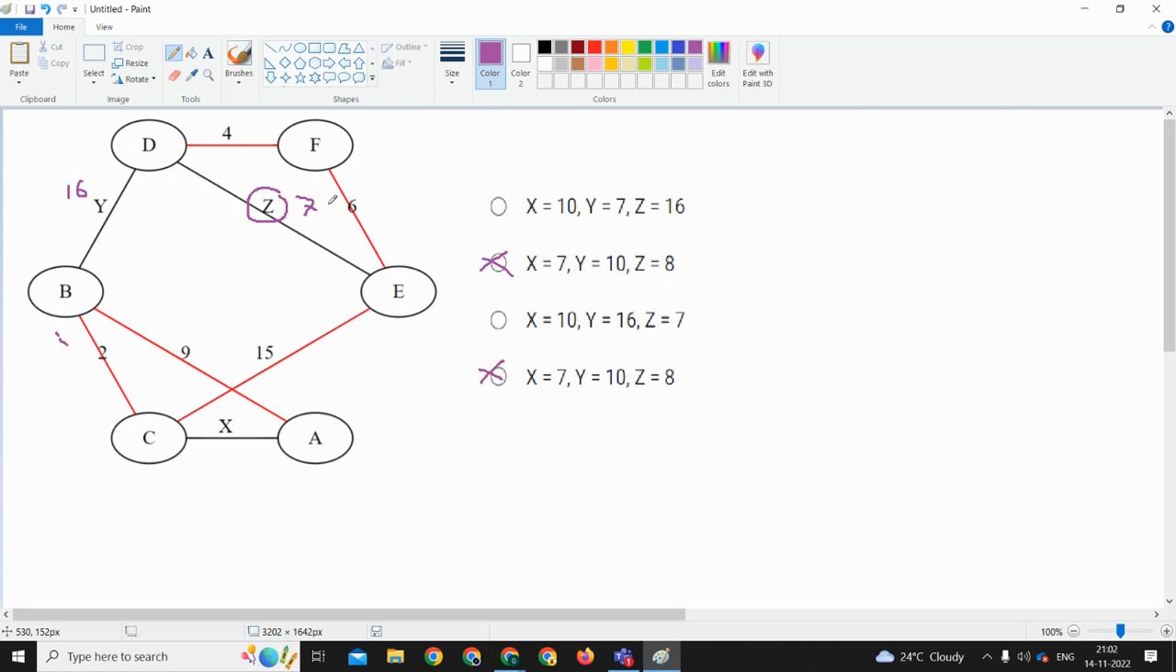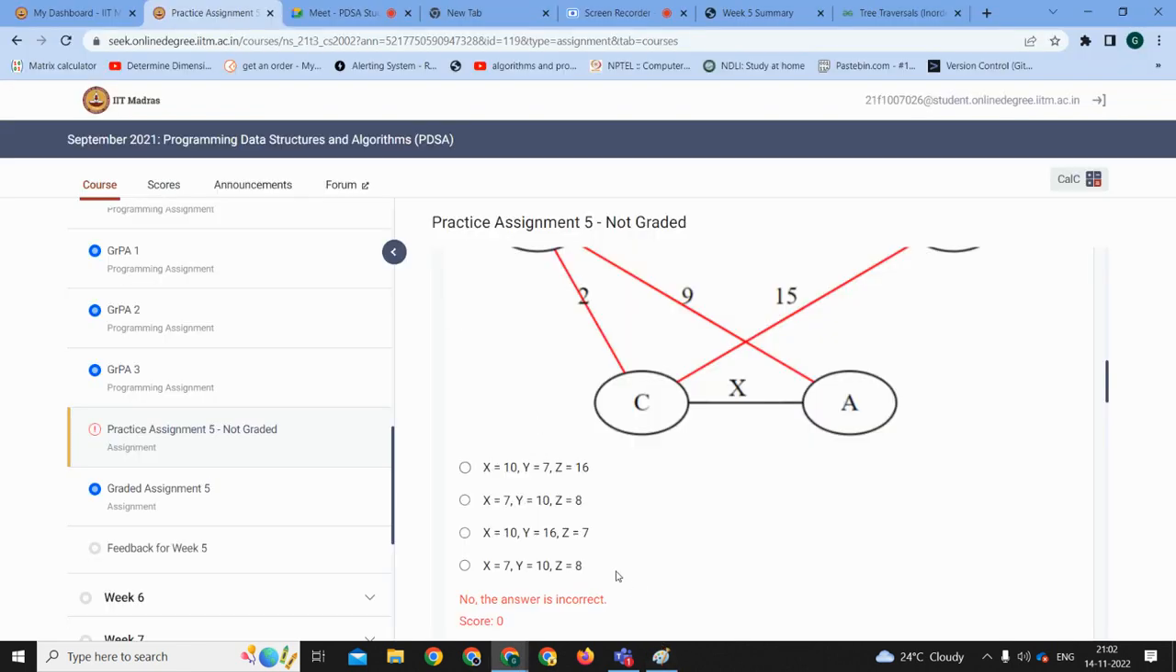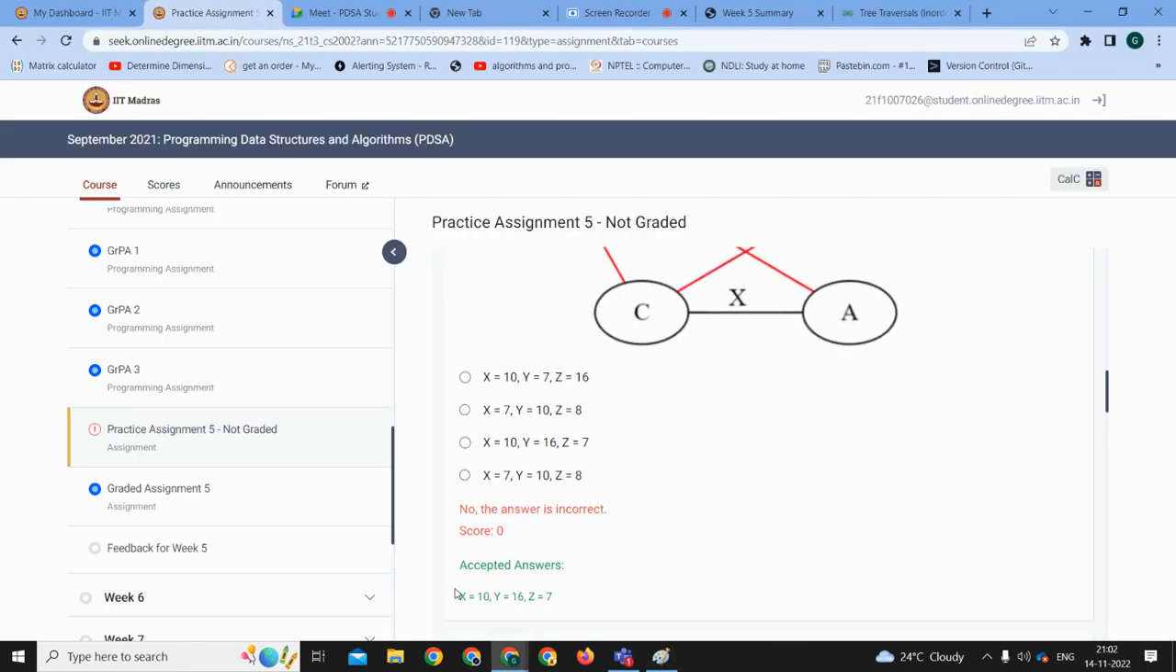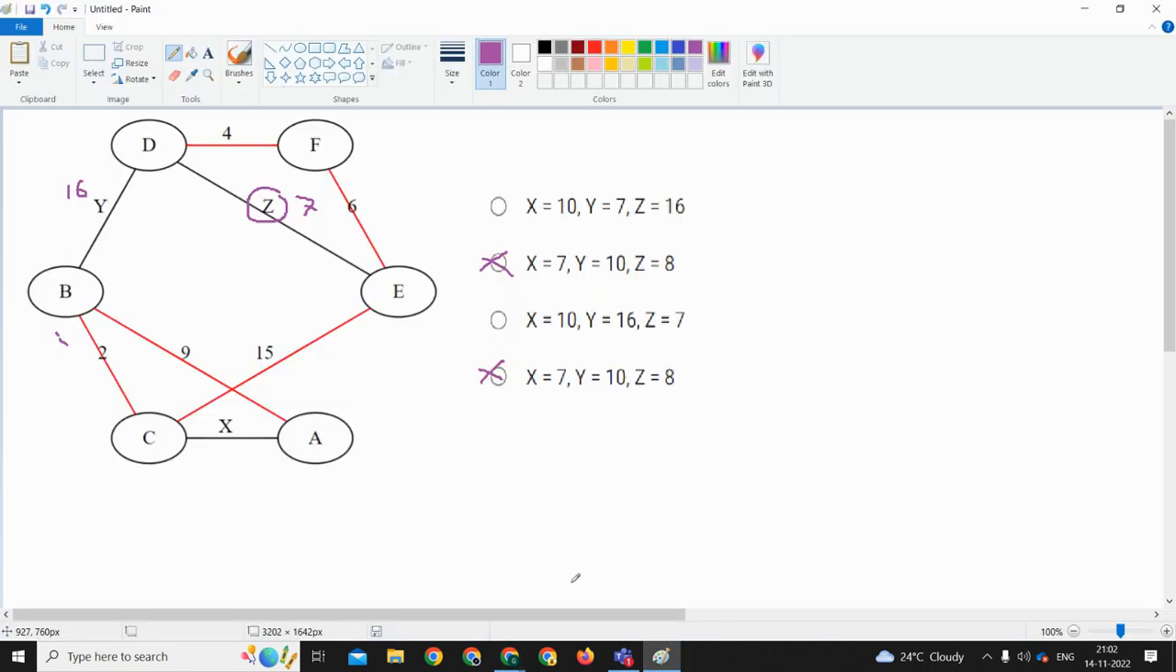Am I right or wrong? Y will take the value of 16, correct. Can you repeat why? I'm not getting it. Yeah, Uma. You see, we have this and this. If I put Y as 7, it will pick BD and BC, right? It won't pick BA. That's your point, correct. So that's why it might change.